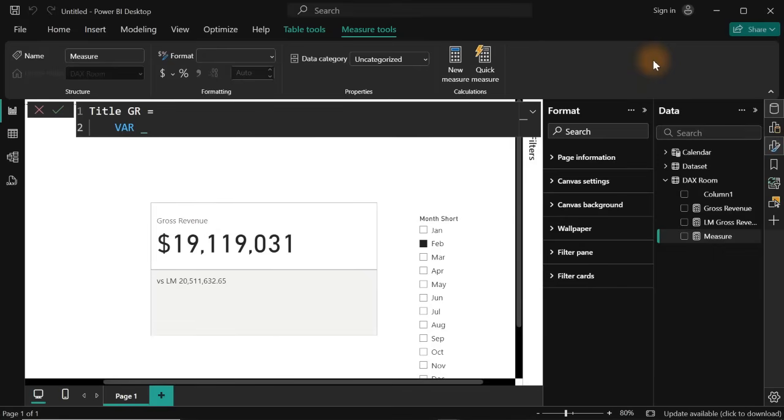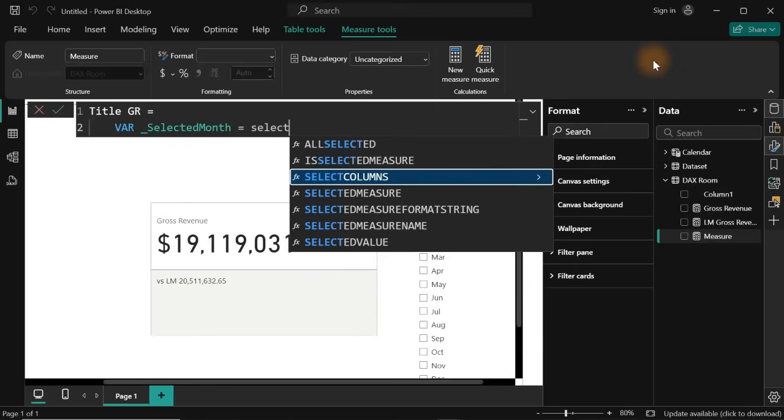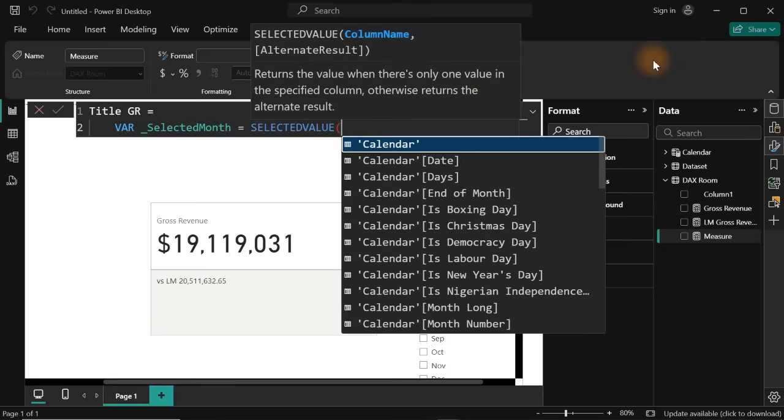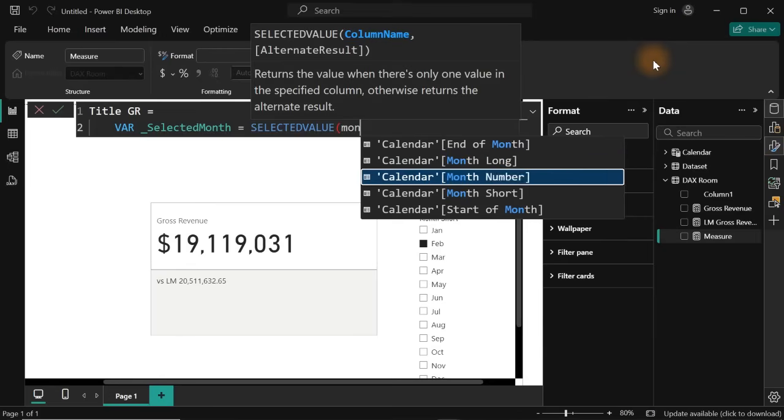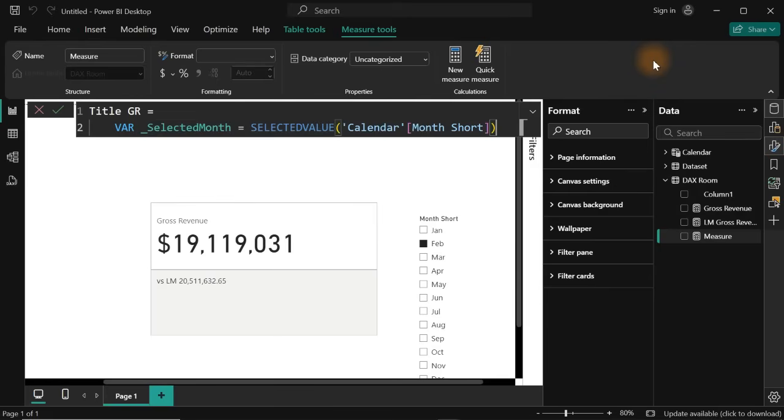So I'm going to check what is being selected from the month. To do that, we do selected month, which should use the selected value function to check the month. We're using a short month. We have the long month and the short month, and we have month number and we have start of month. So go for the short month, then have it closed. So this has checked what is being selected from the month filter.